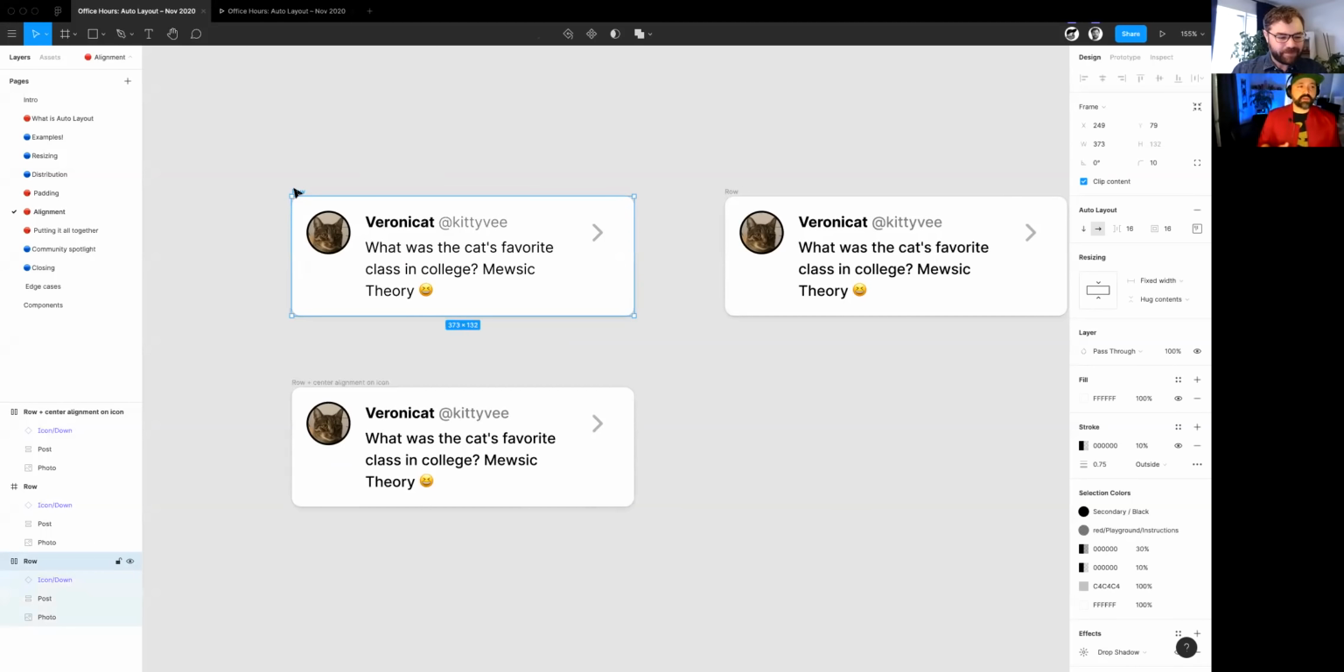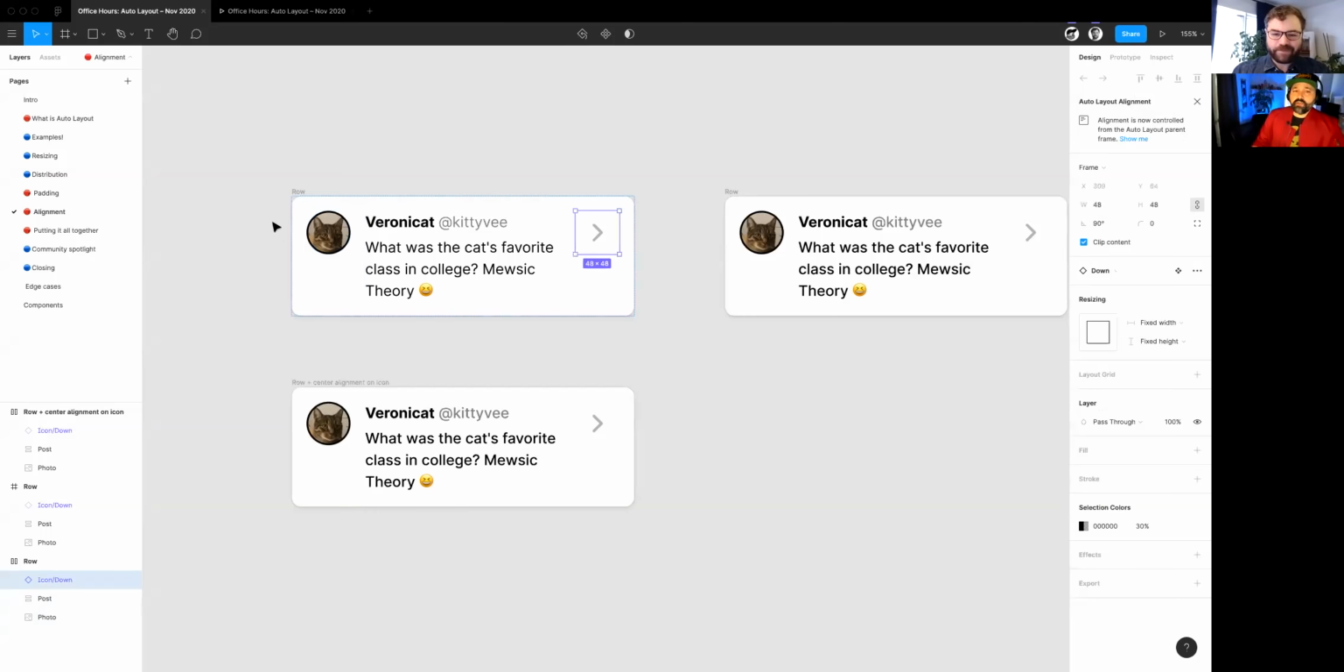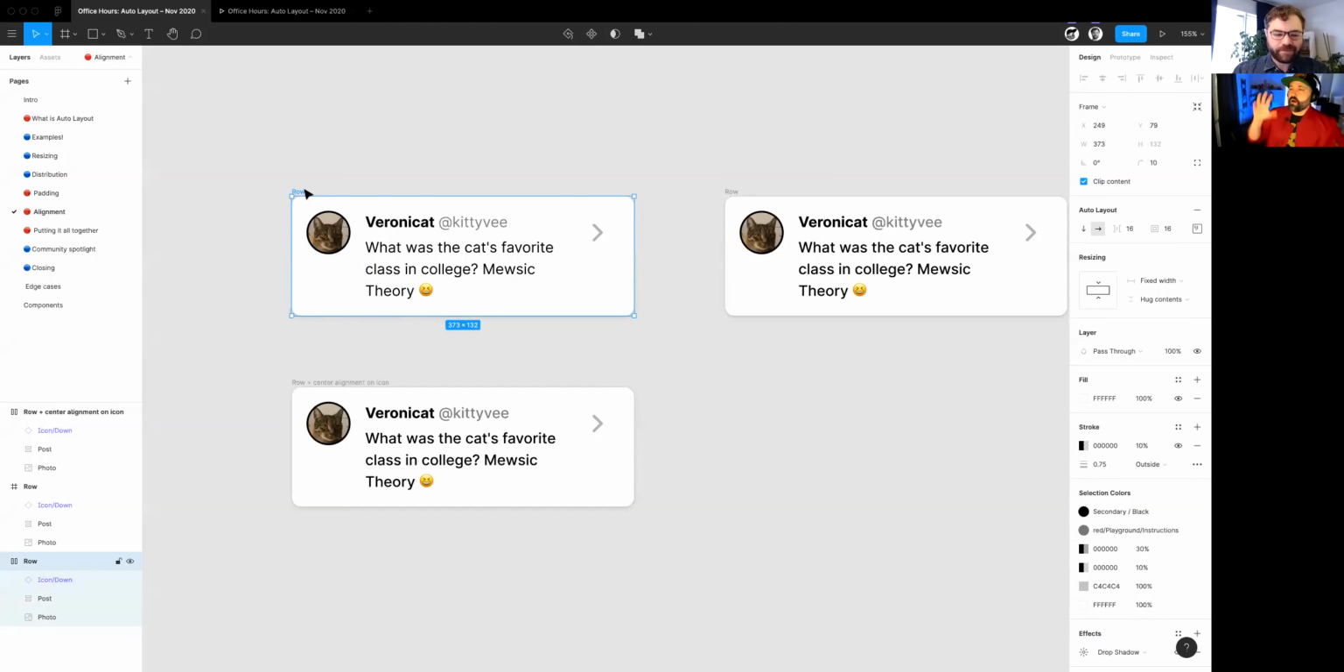We're going to talk really quickly now about alignment. Previously, when we were working with auto layout, we were able to align by the children. So we would come into an auto layout frame here, and we would independently align these things by using the alignment panel up here. Now, what you may notice here is that we're going to have a messaging like this. Alignment is now controlled from the auto layout parent frame. So no longer will we actually align from the children. We're going to go to the auto layout frame, and this works like a default implementation of Flexbox would.